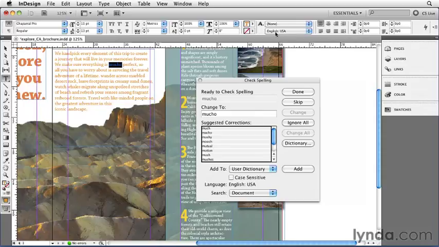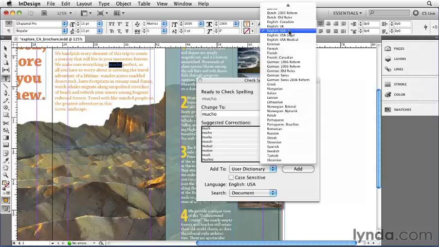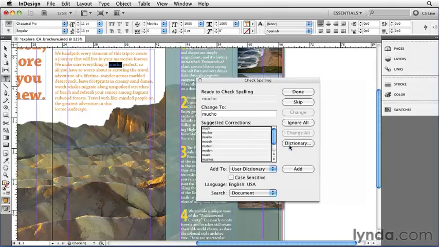Anyway, here I have a language pop-up menu, and it's currently set to English. I'm going to change this to Spanish. You can see all the different dictionaries that are built into InDesign. And I'm going to tell it this word is Spanish.